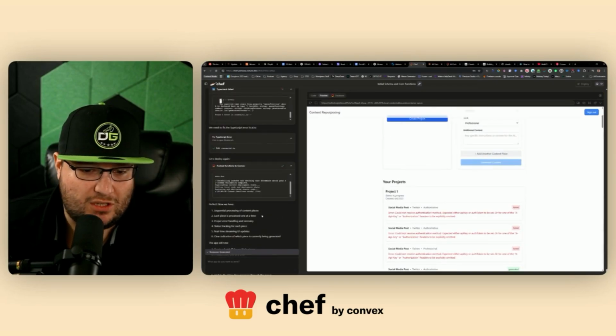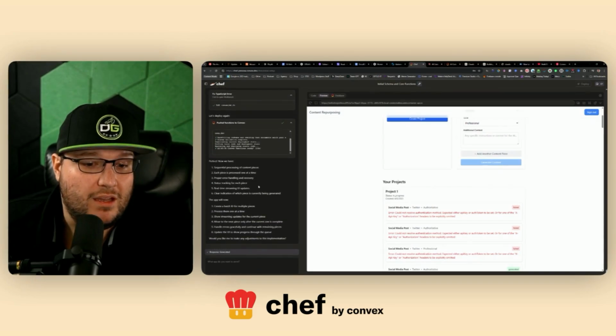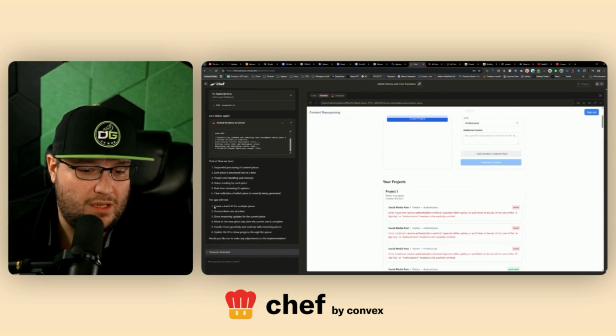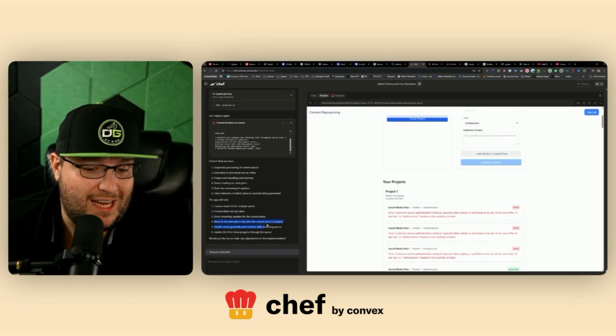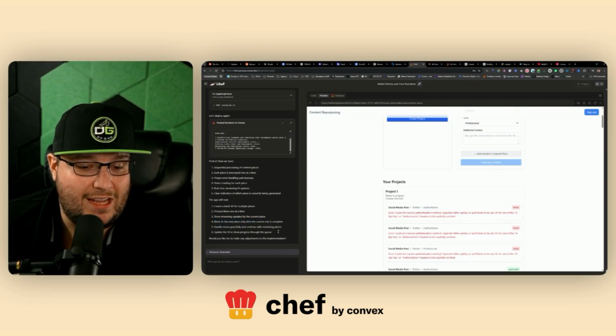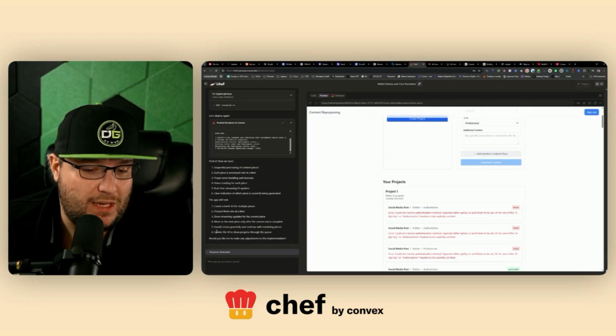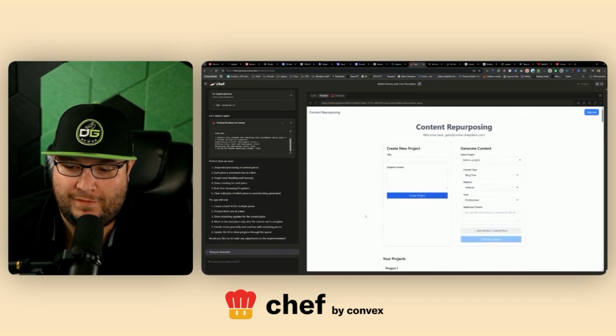Okay, so now we have sequential processing of content pieces, each piece processed one at a time. Okay, so it'll create a batch ID, show them one at a time, show streaming updates only for the current piece, handle errors gracefully, and move to the next piece. Okay, update UI. Okay, fantastic.